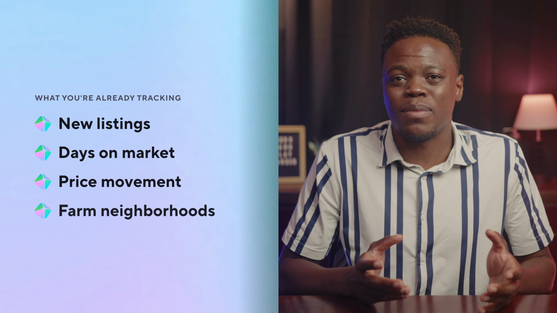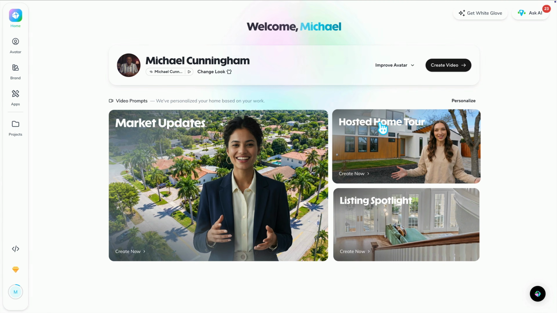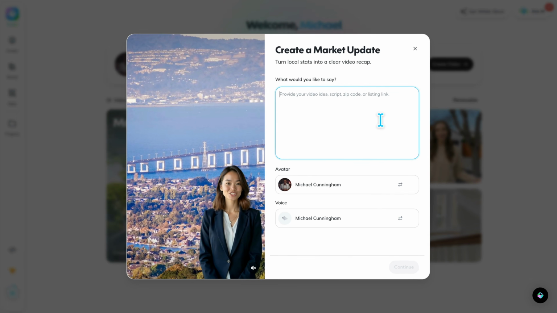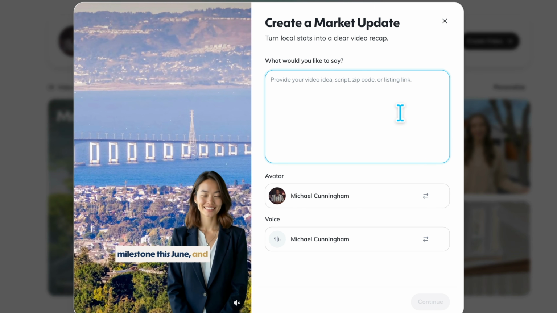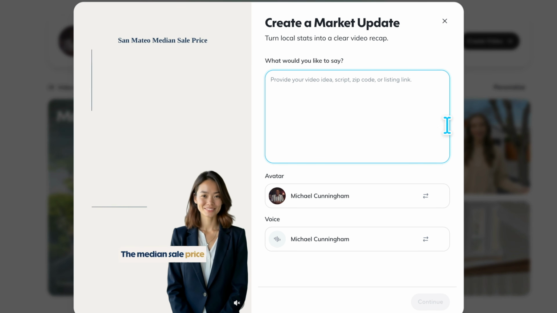New listing days on market, price movement in your farm neighborhoods, the stuff you're already tracking every week anyway. Click on the market update option on your homepage, and you've got 2 ways in. Paste your own script, or just type a zip code, city, or neighborhood and let HeyGen do the research for you. Again, if you already know what you want to say, just paste in your script, which gives you the most control over the talking points.